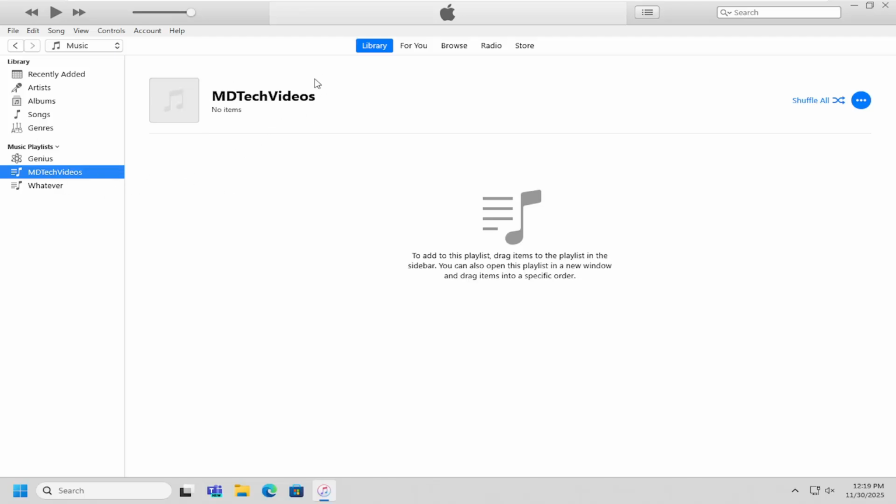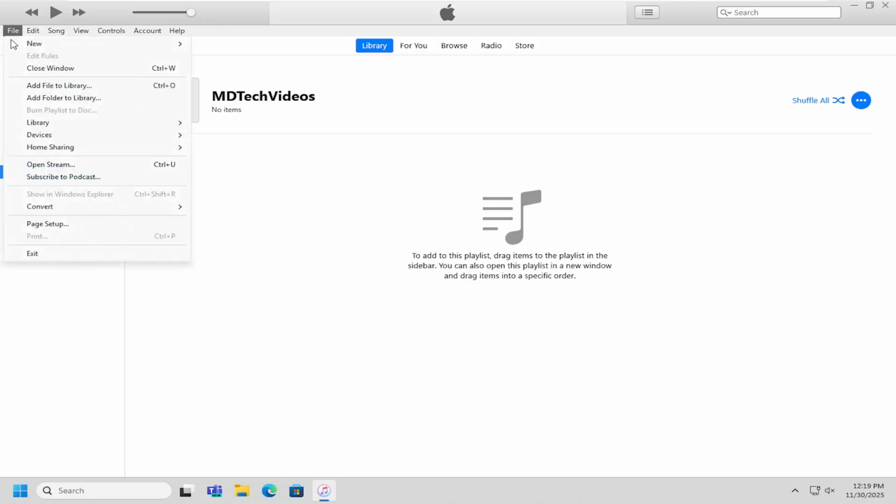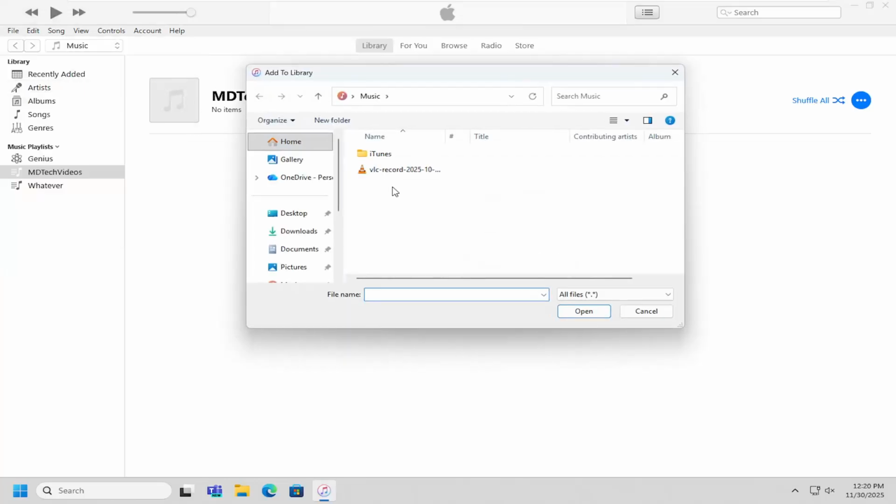So all I have to do is go underneath your playlist and then select the library tab at the top. Then up at the top left, select the File tab and select where it says Add File to Library. You can also select the Control and O key on your keyboard as well.